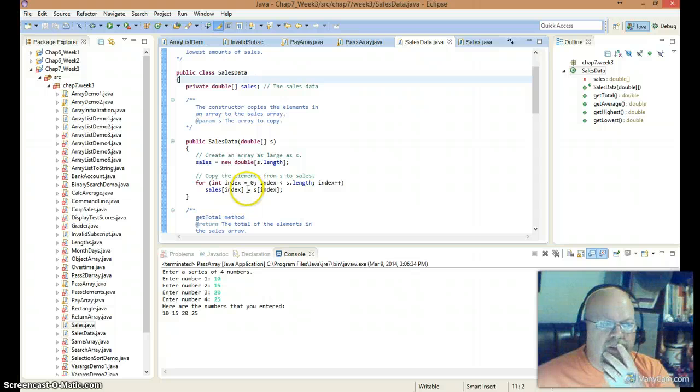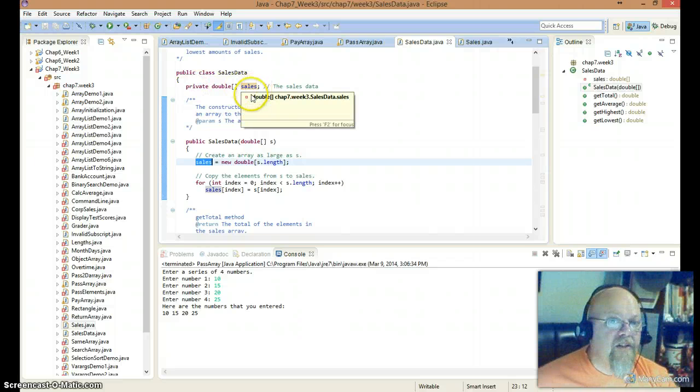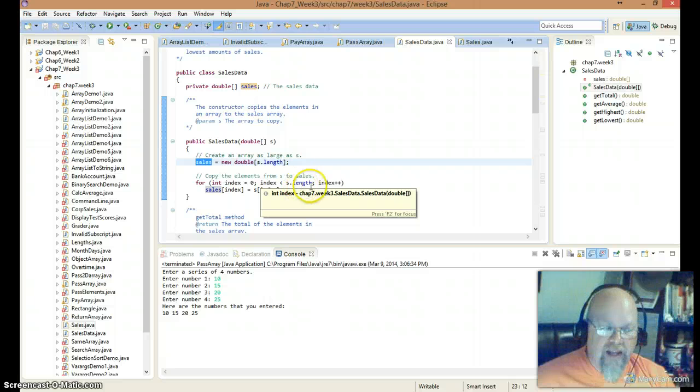So what is going on there? Basically, I'm making sales have the same number of elements as the s array that's being passed into it. So the array that's being passed in and the sales array will have the same number of elements. Notice I just declared this array up here, and here's where I instantiate it. Then I say for int index equals 0, while the index is less than the length of the s array, every time I go through, I'm going to increase the index by 1.